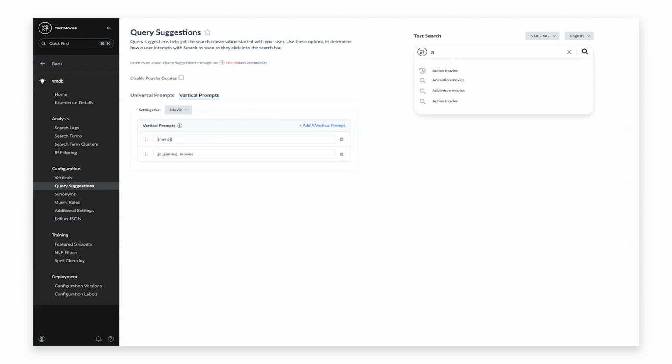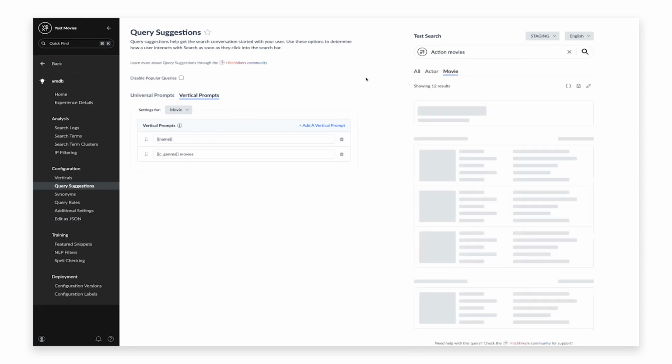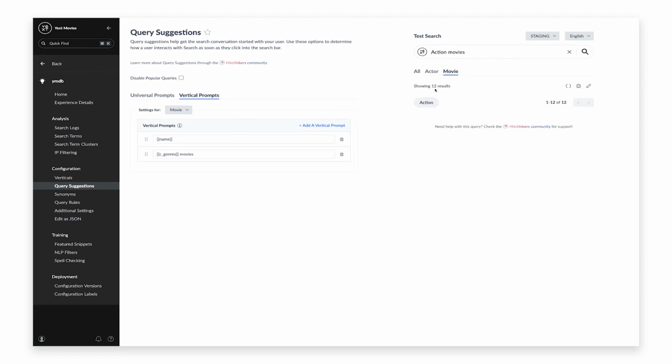Now we can see if it's working. So if I start typing, I get different suggestions here. So I'll select action movies. We'll go to the movie vertical. It's taking a second to index. Okay. Give it a second. It's just taking a second to load in the data. Why don't we jump into building out the site and we'll come back to the search.